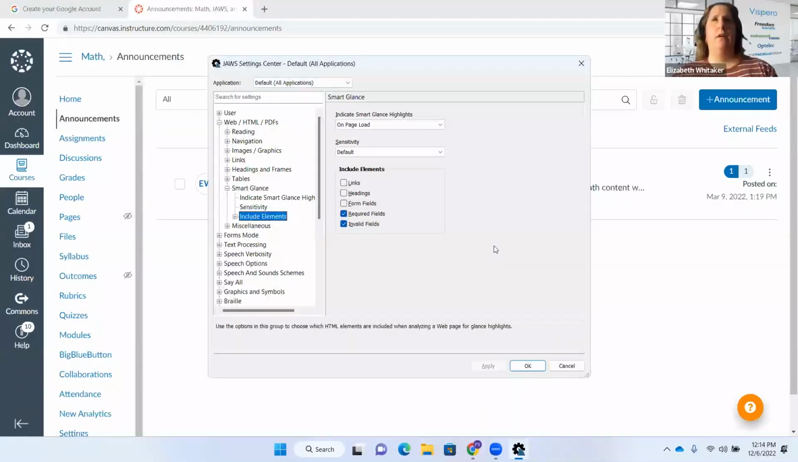Include elements closed. This is a setting for whether you want to include certain web page elements in the glance highlights. Let's just open it. I'm going to press right arrow. For example, we have links, we have headings, and we know we can navigate to links and headings by using other quick navigation keys. But if those links or headings stand out visually, they will also appear as a glance highlight if you want them to. So we're going to down arrow here.